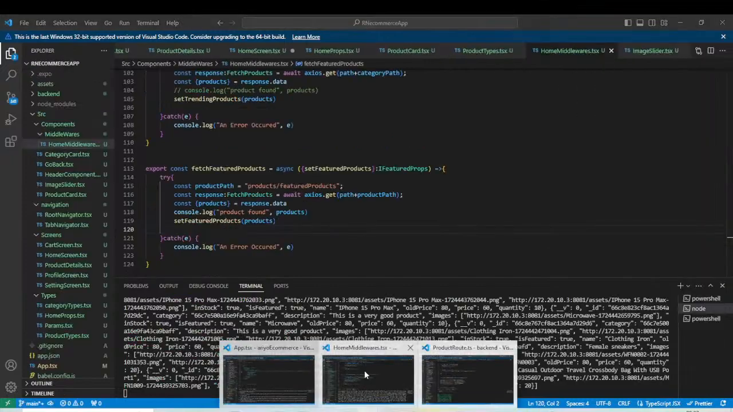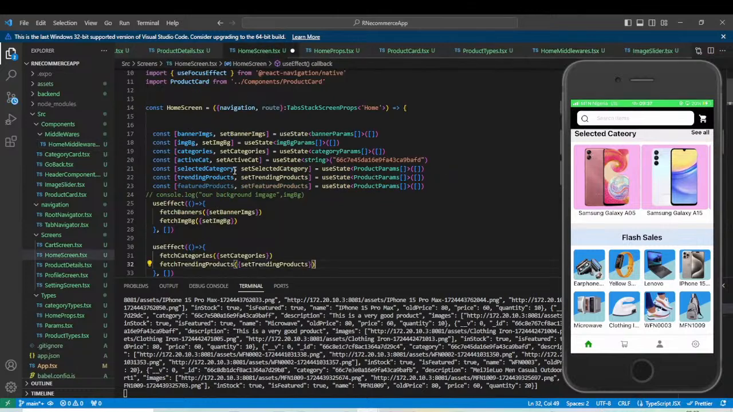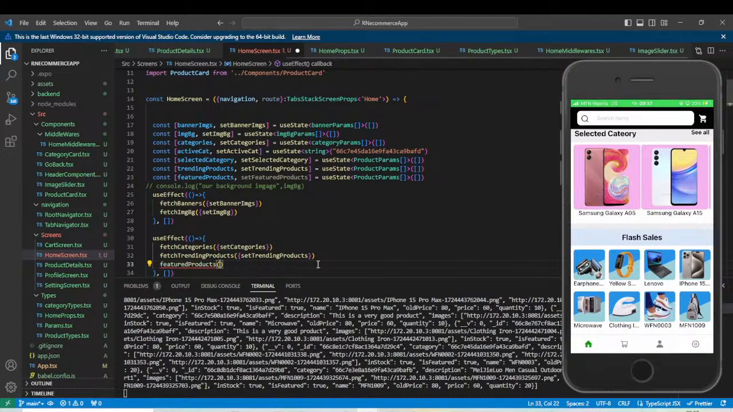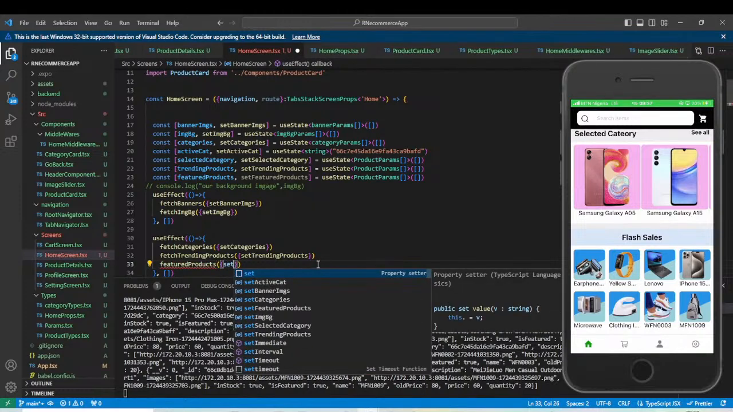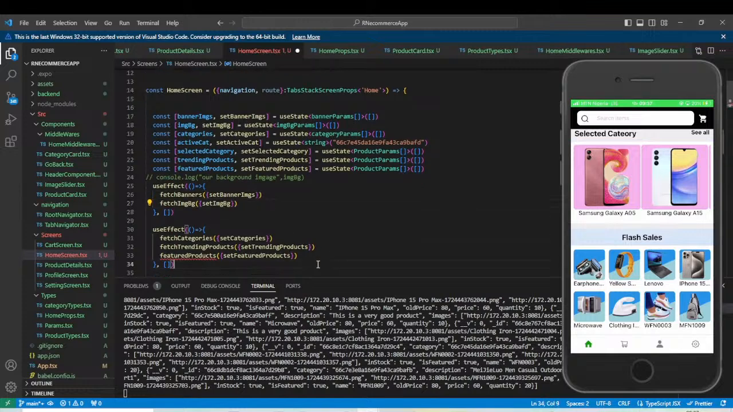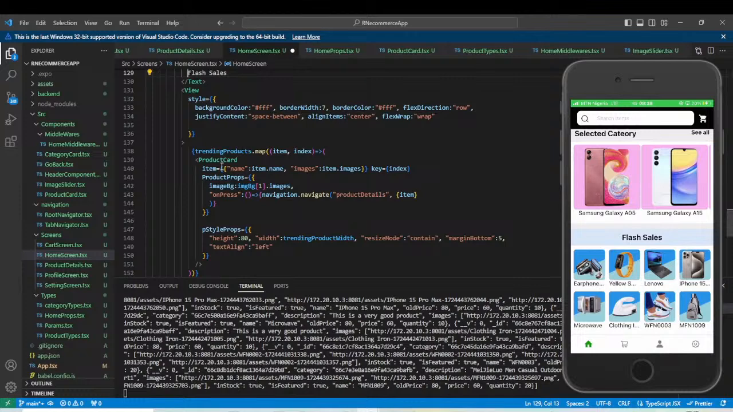So we'll go back to our home screen. From our home screen here, we're going to get the featured product. We're going to call fetch featured product. We're going to fetch featured product and make it equal to fetch featured product. Set featured product, fetch featured product. So let's copy trending product. We'll just copy everything from trending product here.